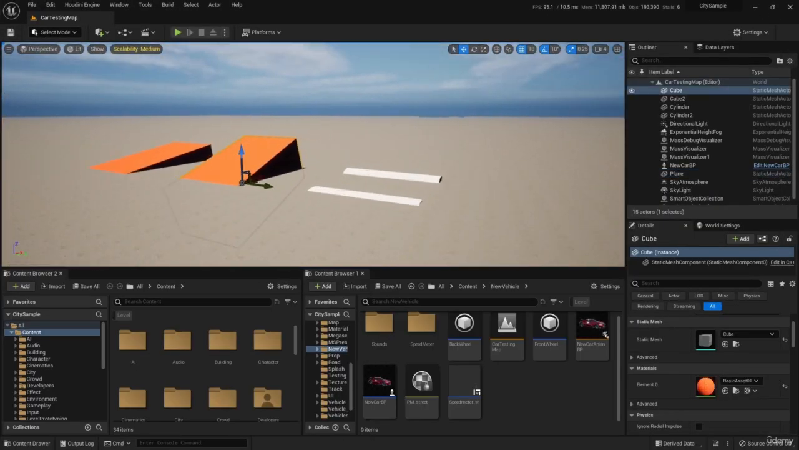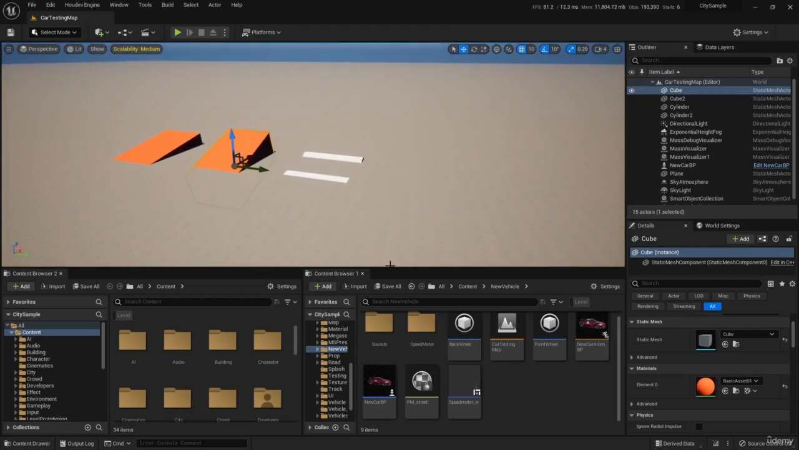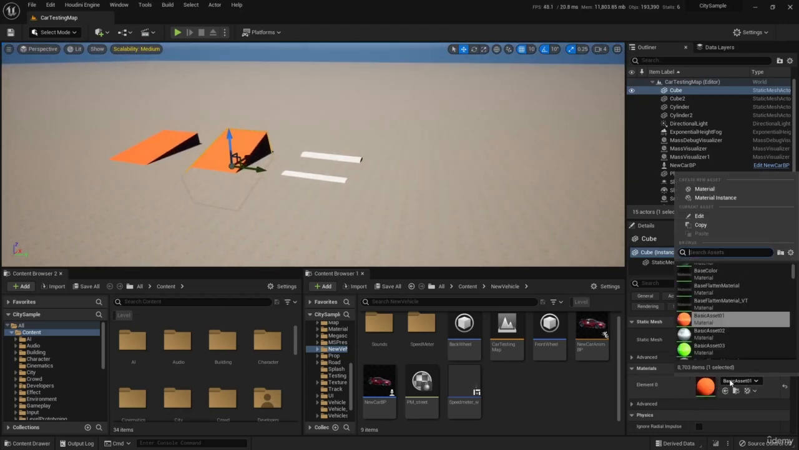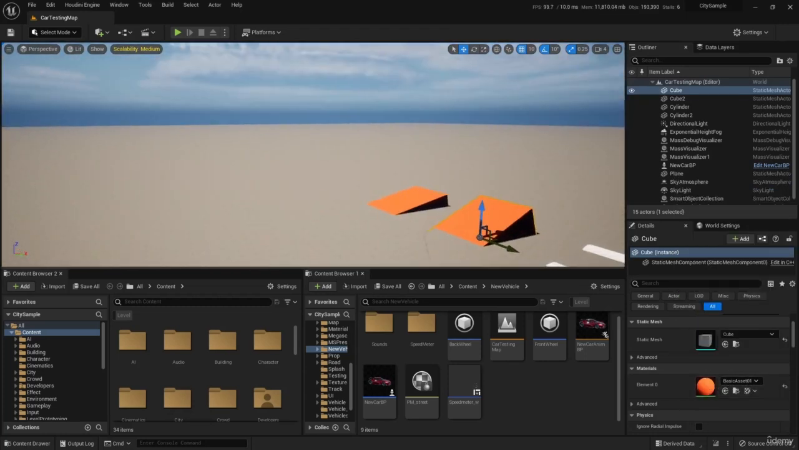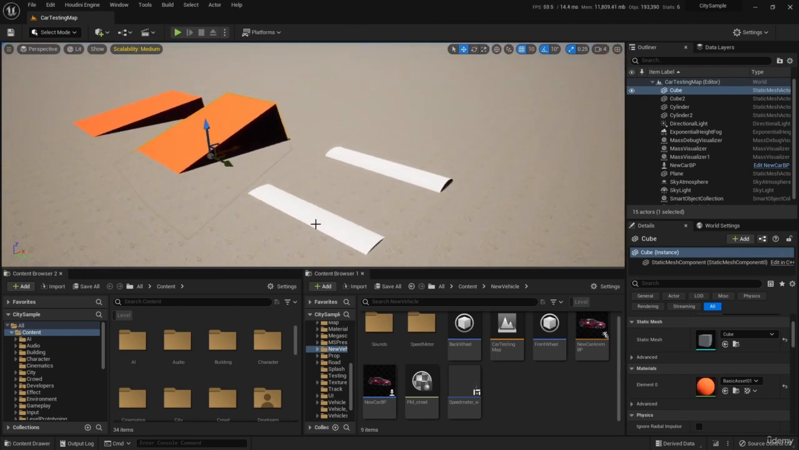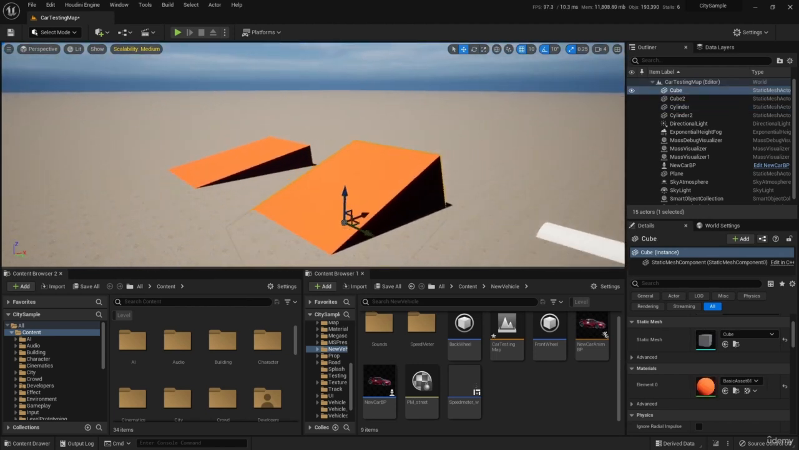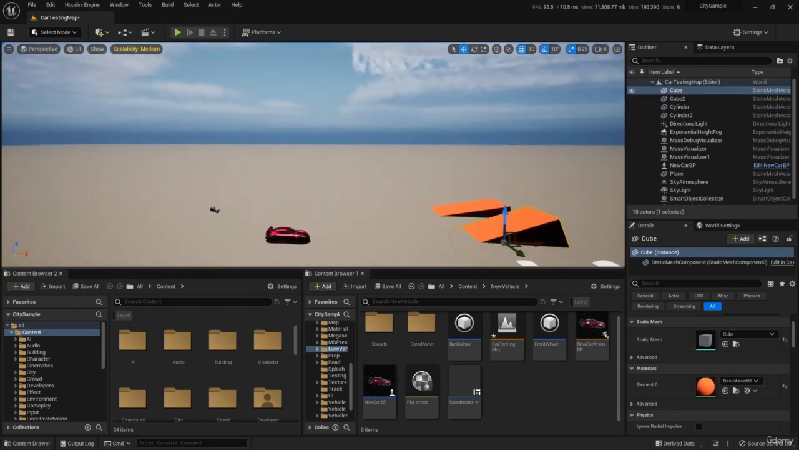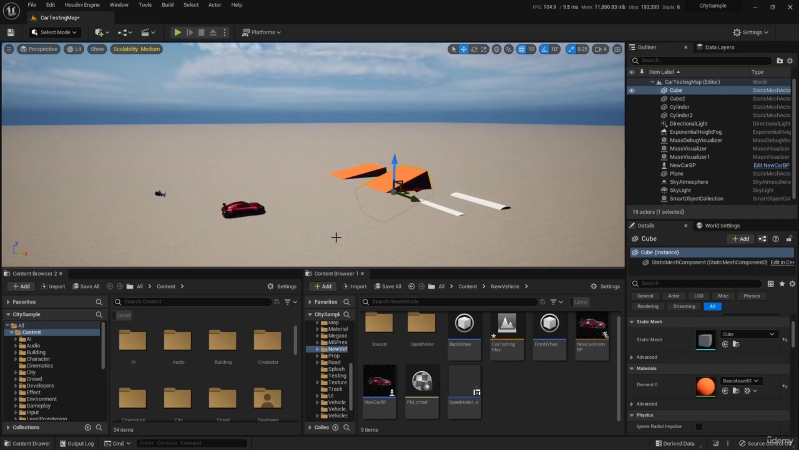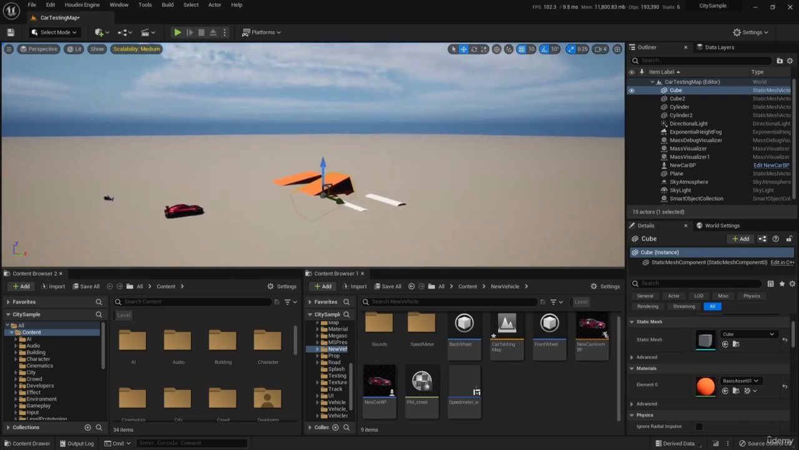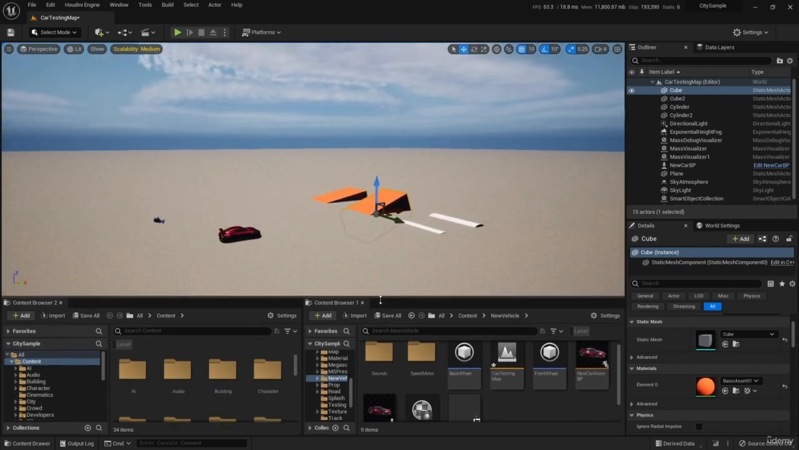And yeah, I also added these objects and just changed the material a bit to some random one that I found, and set up some testing stuff. So we have this for the wheels, and then we have this to ramp up and jump with the car. So this is the basic setup.